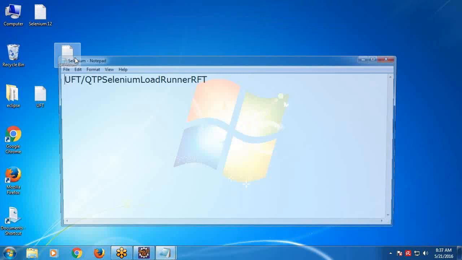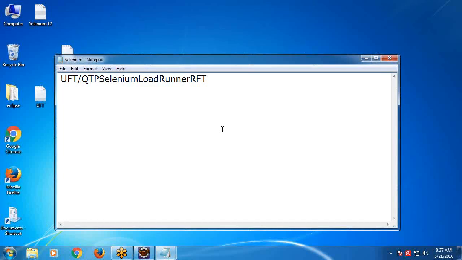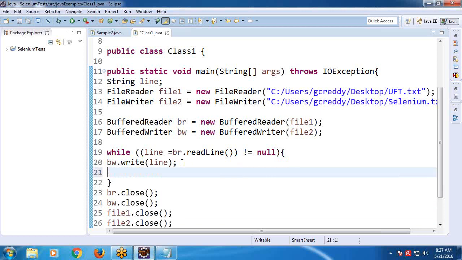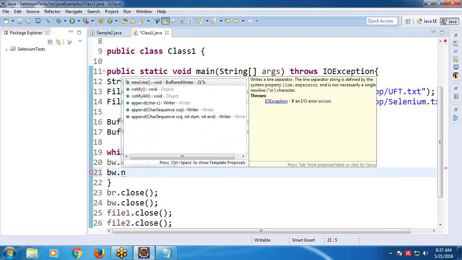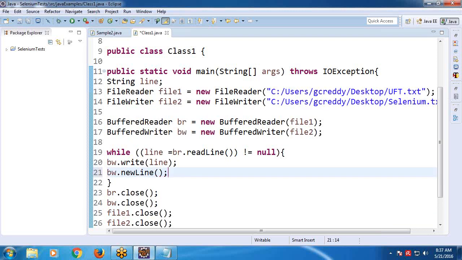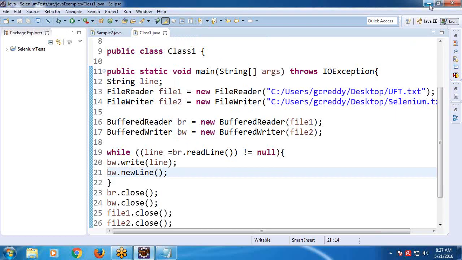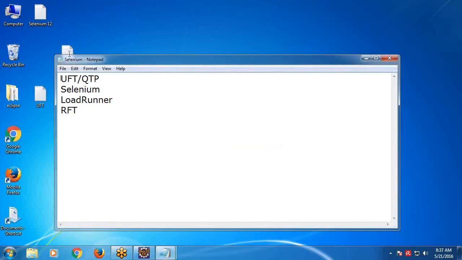Open the Selenium file. Observe, Venkat, it is writing continuously. Yes, sir. Suppose you want a new line; slash is not required, a method is there. BW dot newLine. After reading every line, take a new line. Run the program. Open the Selenium folder. Writing now. Yes, sir.